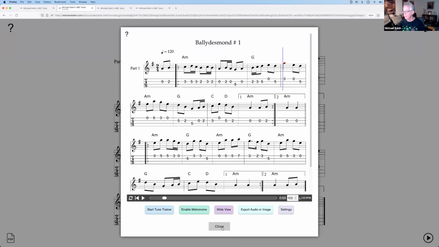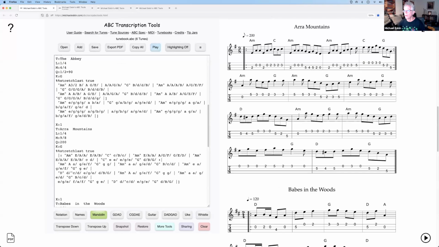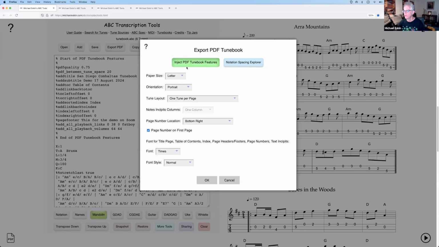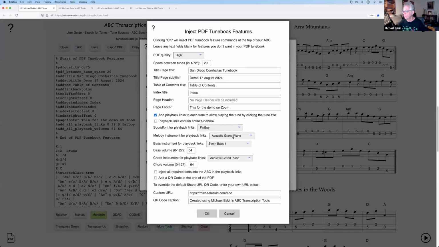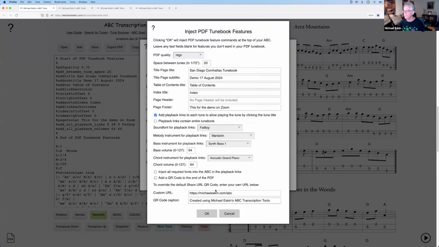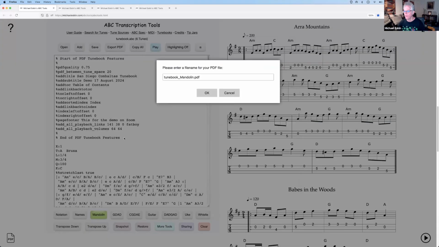But let's say you wanted to have your mandolin version play with a mandolin. So what we would need to do is we could manually go into the features here. We can go into inject tunebook features and we'll just change this acoustic grand piano for the melody to the mandolin, which is way down at the end here. We'll say mandolin. And all it did was change this value from a 0 to 141.